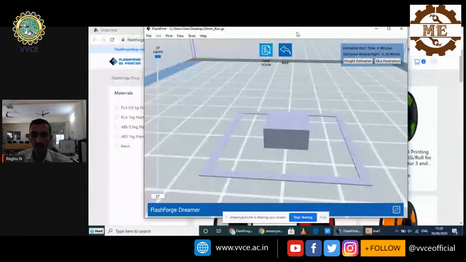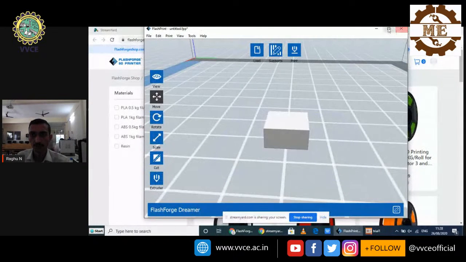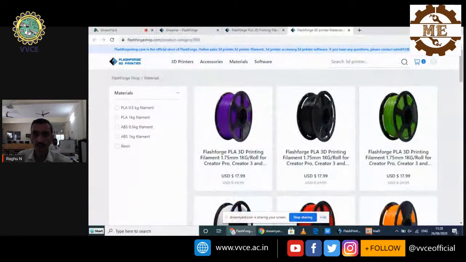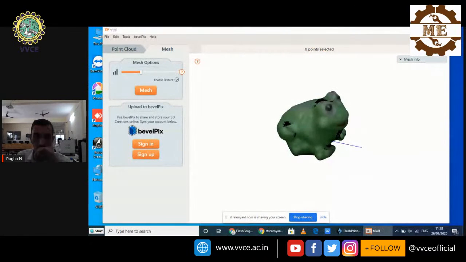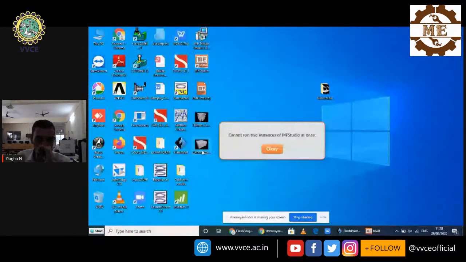Now once this is done, it is already saved in .gx format. We have this .gx file. I'll try to put it onto the SD card and into the machine. Since it takes only 4 minutes to print, I'll demonstrate that.